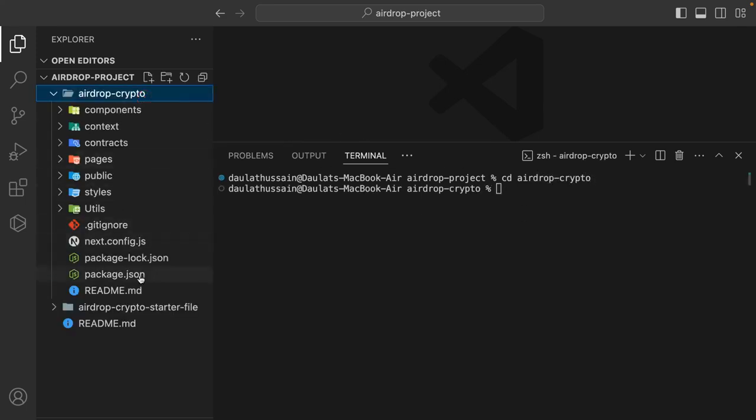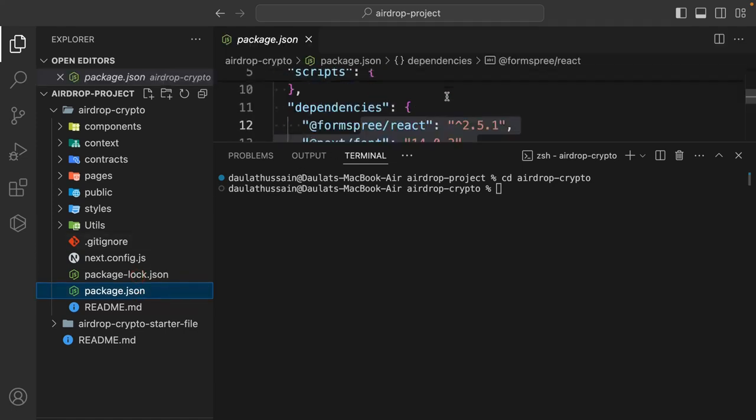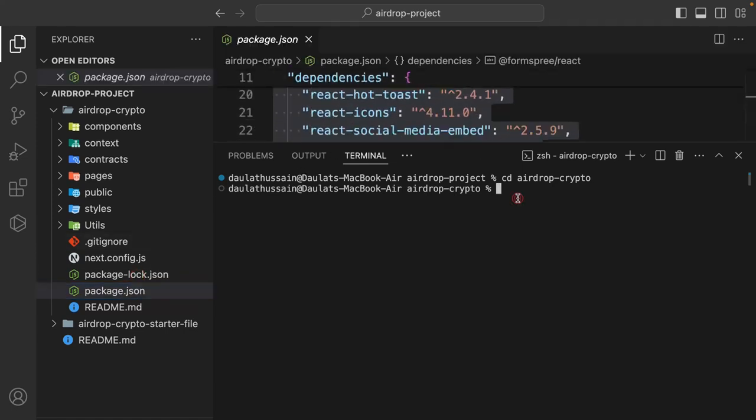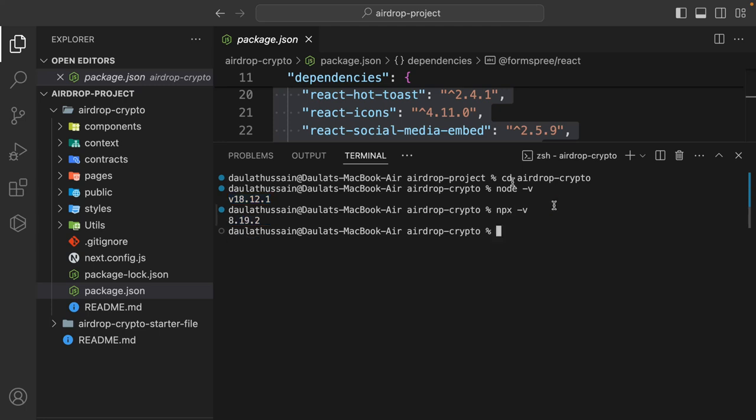Now we have to install the packages, and you have to install all of these packages. Before you install, I would suggest you check your node version. I'm using this particular node version, node -v. It is well suited, and I'm using this particular npm version. So I'm not having any issue.